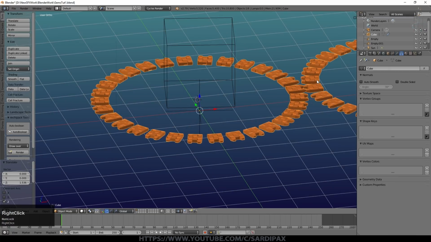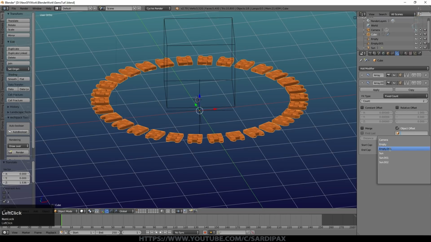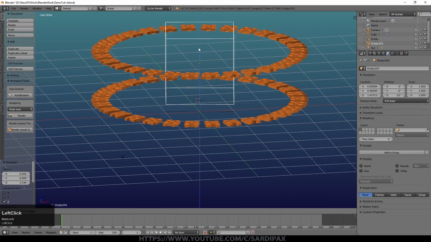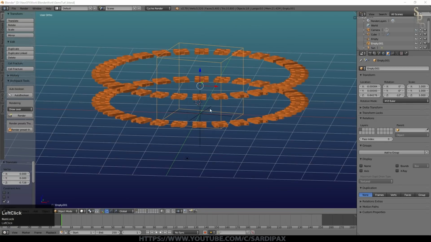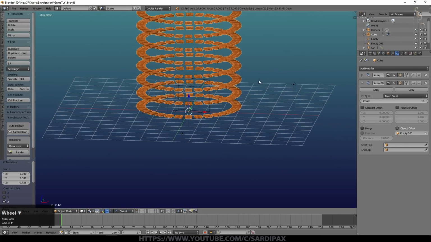Come over to our new array, which is this one here. Turn off relative offset, turn on object offset, and set it to empty 001. You can now see that's created a copy of that ring of objects at an offset that is set by the position of that empty. So for this one, I created 10 copies. So let's set this to 10, and you can see there they all are.